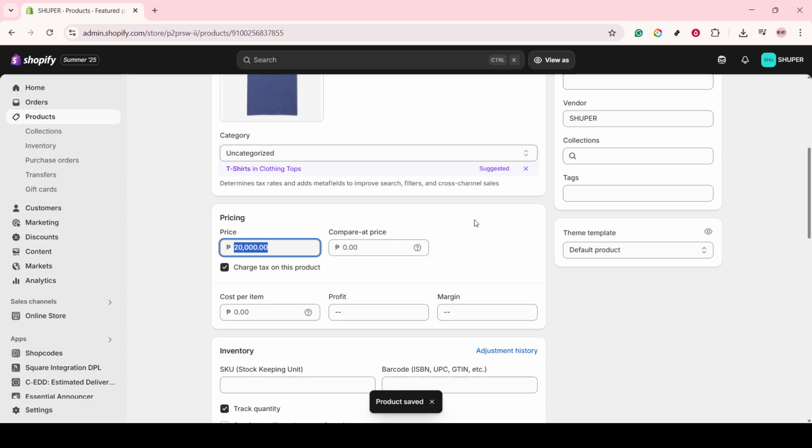By following these steps, you'll effectively set up your featured products, helping them catch the eyes of your visitors right from the get-go.